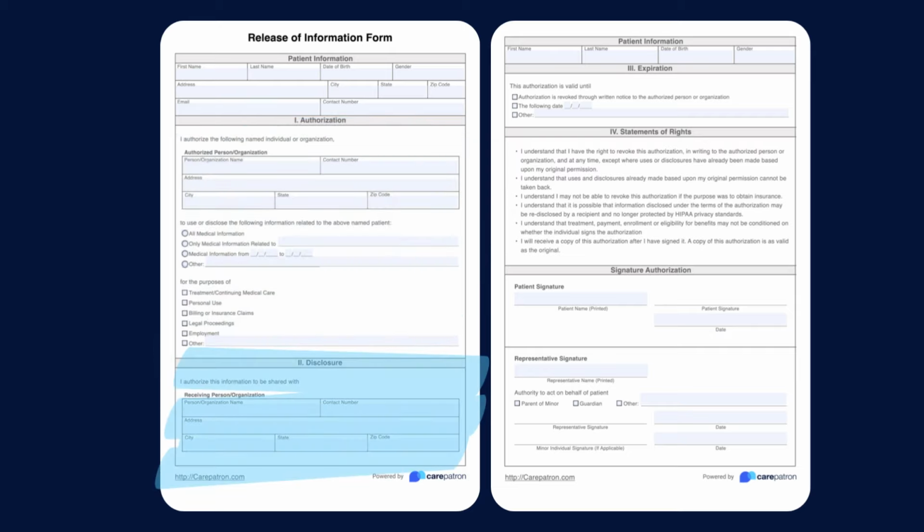The disclosure section names the receiving person or organization. This is where the information will be sent. Have your patient fill out a new form for each receiving organization they want their information to be shared with. The expiration section provides your patient with the opportunity to set a time limit on the authorization or to set it until revoked in writing.